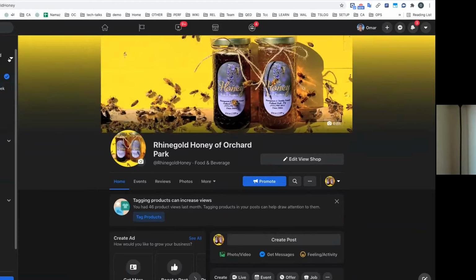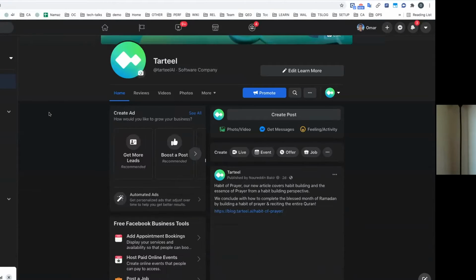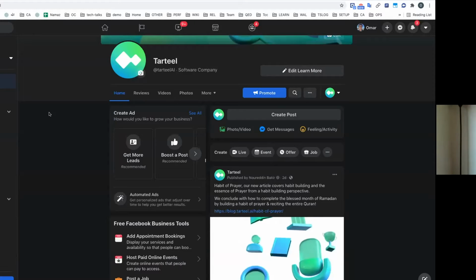The other page that I'd like to talk about is Tarteel. This is an AI Quran memorization app that some friends have made, and I'm just helping with the ads part. This is using AI to help you memorize the Quran and fix the tajweed. So, for example, let's look here.